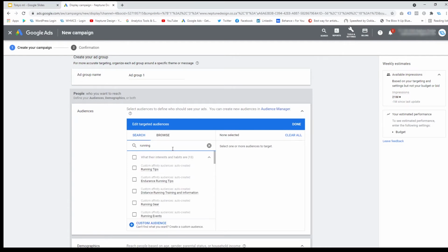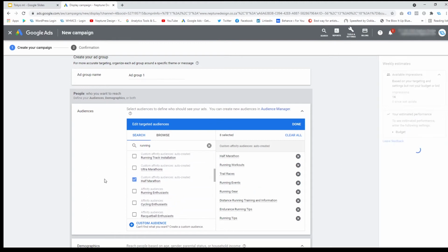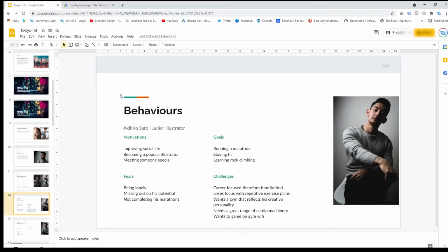Want to see if it comes up with anything like marathon. There we go. Running tips, definitely. Endurance running tips, definitely. Distance running and information, running gear, running events, trail races, running workouts, ultra marathons. So all of these audiences would potentially match his profile.